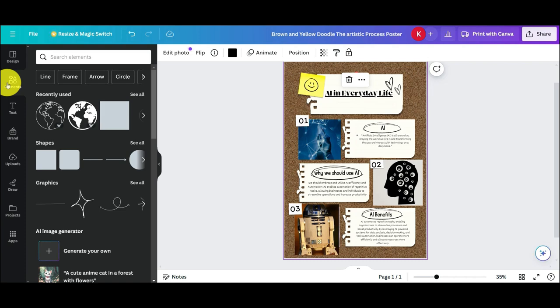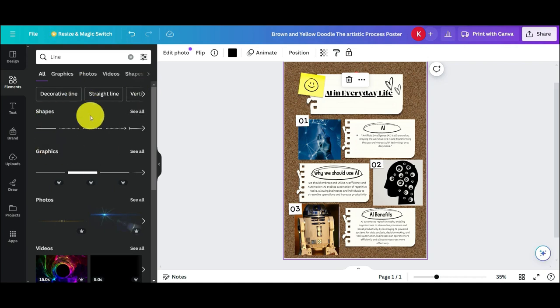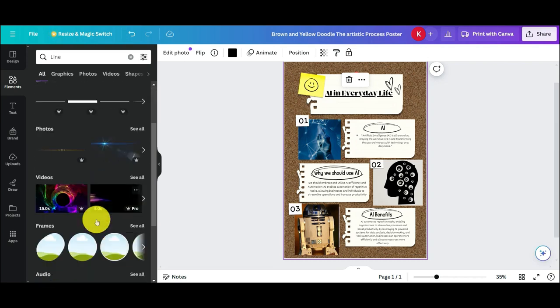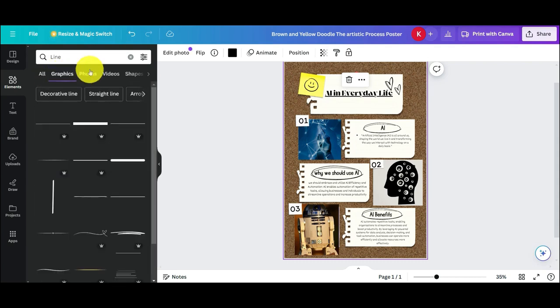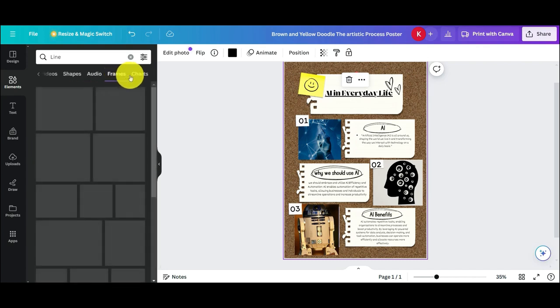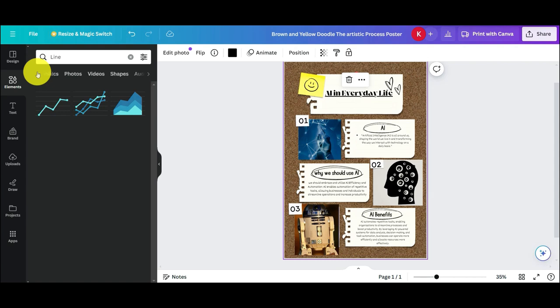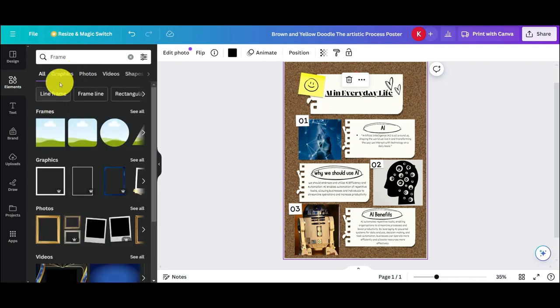So let's talk about layouts and arrangements. Play around with different layouts to find the most visually appealing design for your poster. By this, we can add lines, we can add some shapes, some graphics, some photos, some videos to your poster, some frames to make it look more attractive. We can add some frames also. Here are some frames.